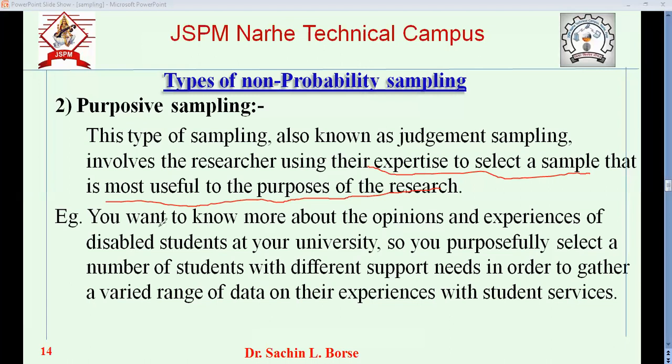So suppose, for example, you want to know more about the opinions and experiences of disabled students in your university. So you purposefully select a number of students with different support needs in order to gather varied information, to get a range of data on their experiences with the student services at the university.